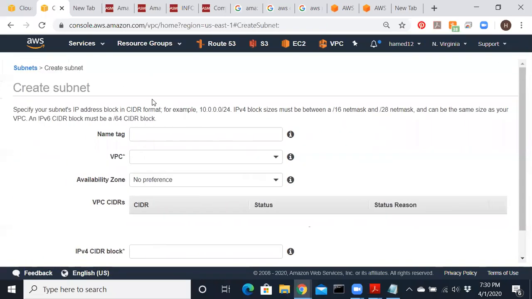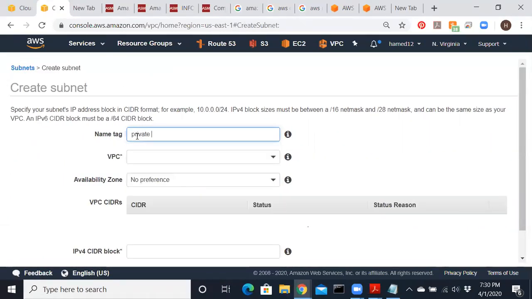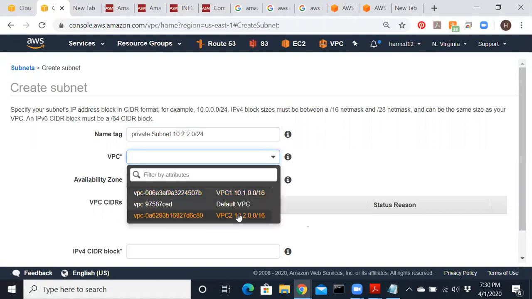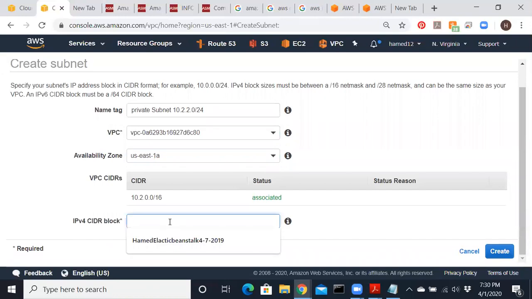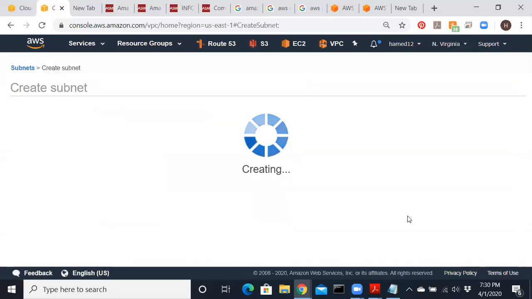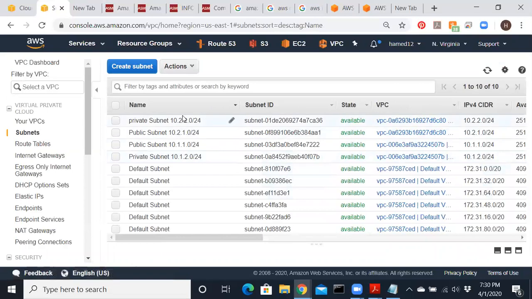Then I'm going to create another subnet. Let's call it private. We're not using it, I'm just making a private subnet. 10.2.2.0/24. I click on my VPC, which will be right here. Then I go to here, and here I put 10.2.2.0/24. Again, for those people who know about networking, /16 means a huge network. /24 means a part of it, a subnet. So I create that. Okay. So a bunch of subnets.